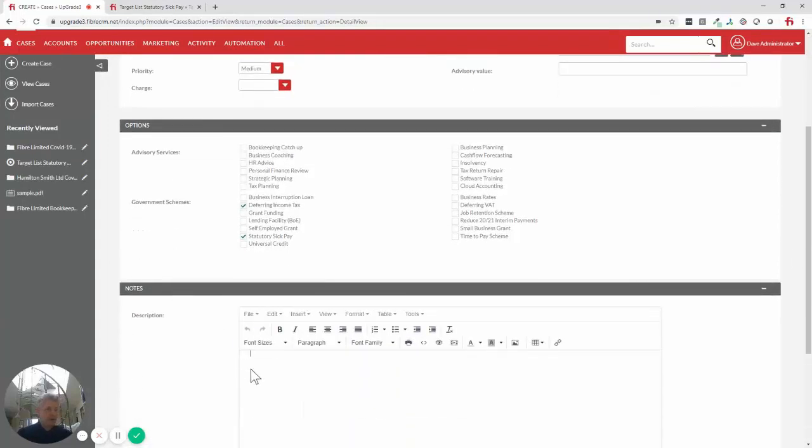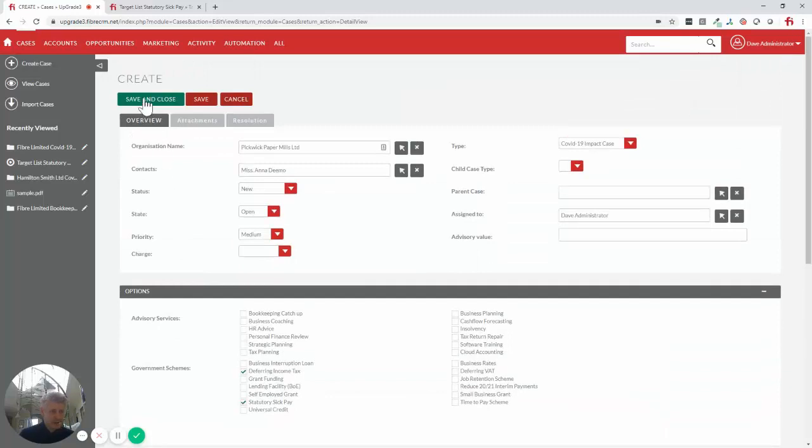There are notes you can add. So as I spoke to Anna, she did say Anna is interested in statutory sick pay. So you can put in sort of different notes. It's up to you relating to this particular case.